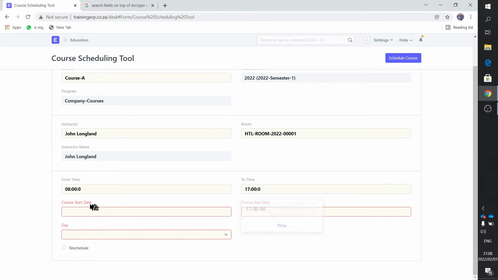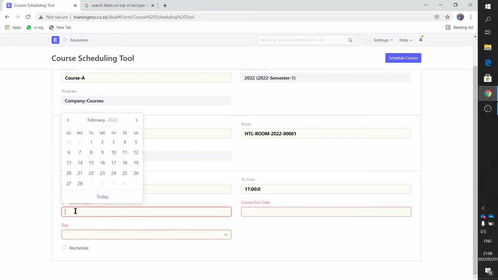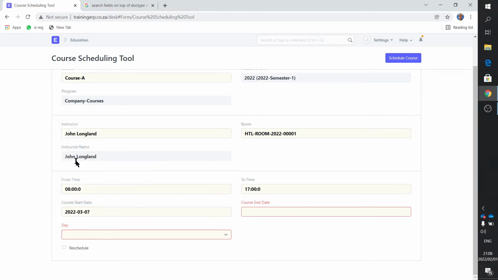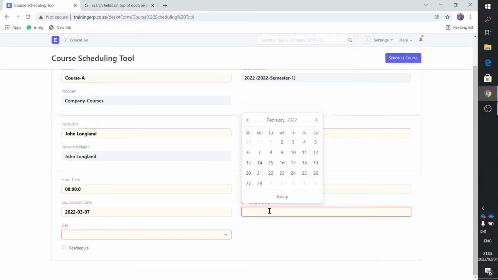All right, and now the date. The start date would be March the 7th until the Friday. Remember, it's a week course. Now, I did find that in this case, you have to select the day after. Otherwise, it doesn't schedule that last day. Somehow it needs to cover that entire day.